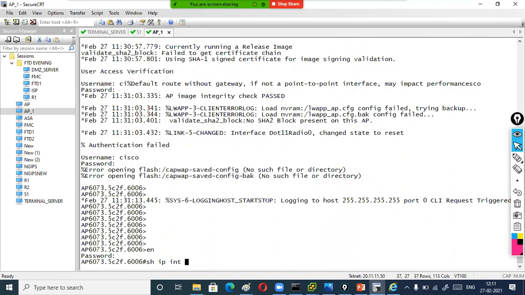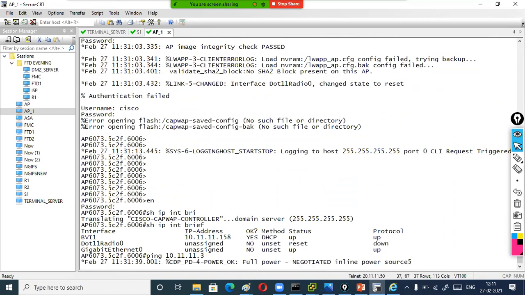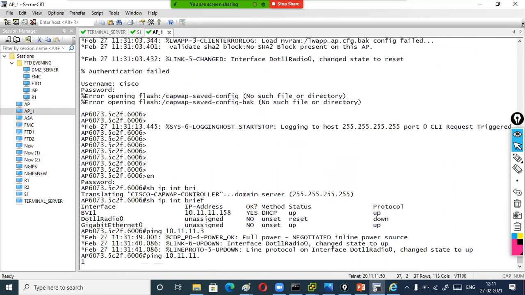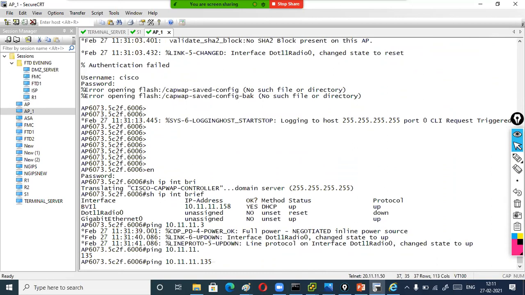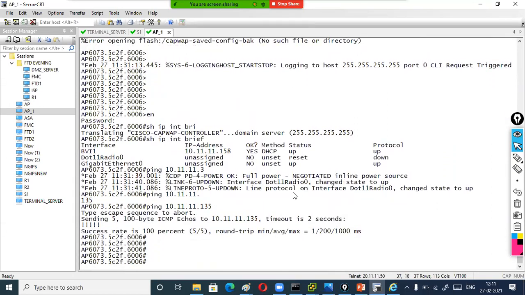So, show IP interface brief, and you can see it has received an IP address from VLAN 10 from a DHCP, and it can ping 10.11.11.135. Right, it can reach the WLC. Right, and let's see.